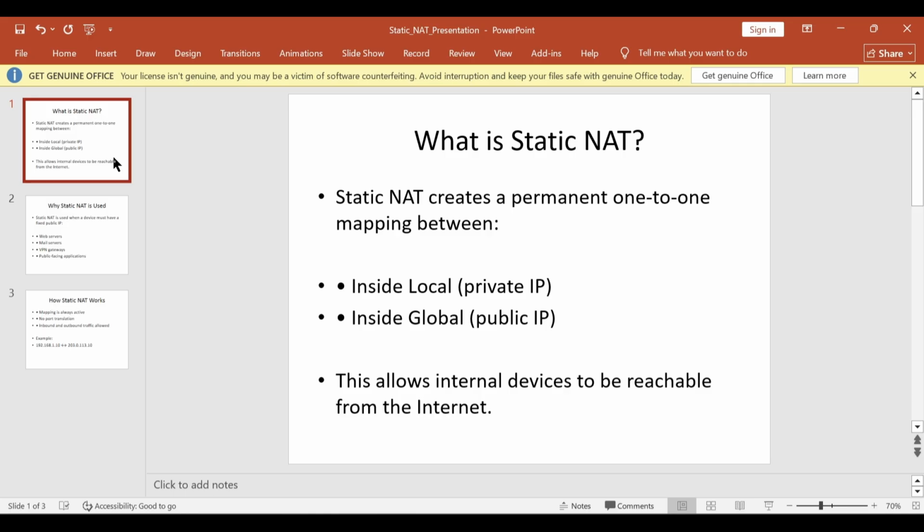A Static NAT creates a permanent one-to-one mapping between the inside local and the inside global. The inside local are the private IP addresses in the network, while the inside global are the public IP addresses that will be assigned to the private IP addresses. So whenever they want to use the internet, they are going to use the public IP address. This allows internal devices to be reachable from the internet.